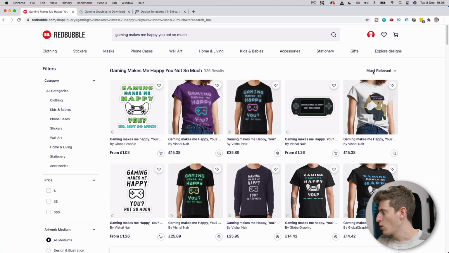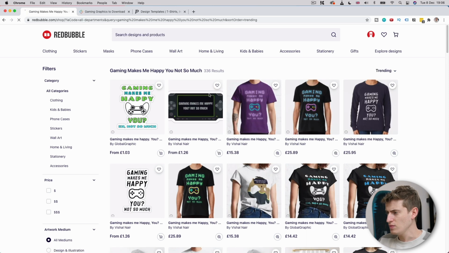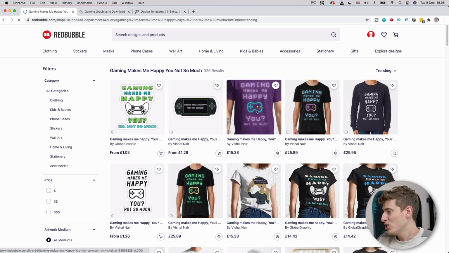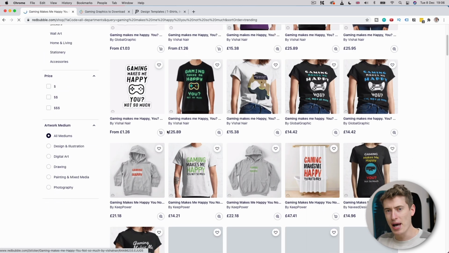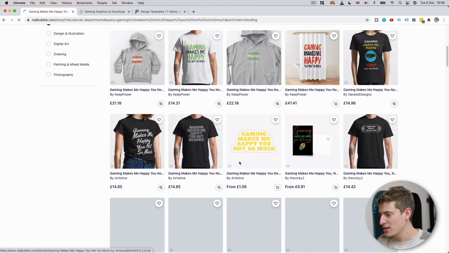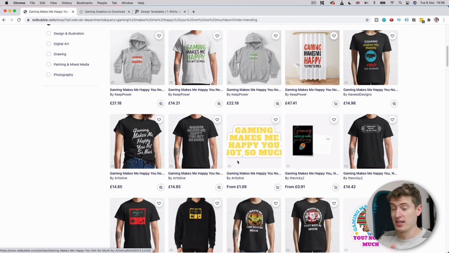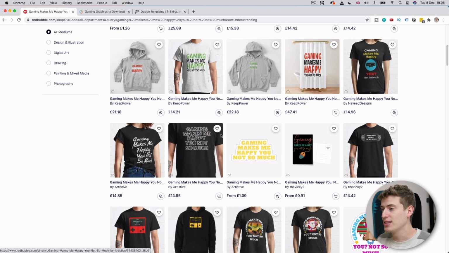And we can go into, we've got most relevant, but if we go for trending, see which ones are actually trending. I mean, these aren't good designs. These are not good designs. You can make a much better design. A much better design, right? You can make a much better design. So that's the next gaming one.